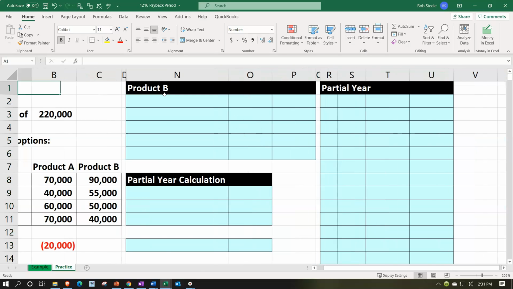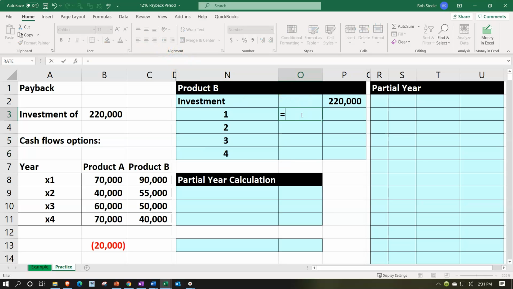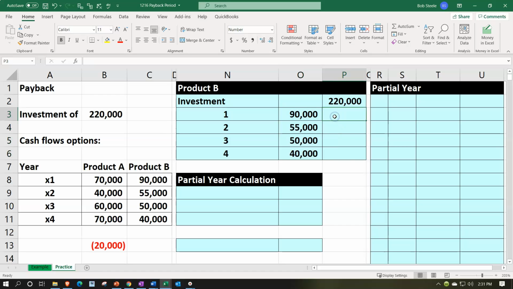So our running balance up top, we're just going to say that the investment is going to be, this time for project B, equal to the same 220,000, and then year 1, 2, 3, and 4, going to center those, alignment and center, just picking up our cash flow, 90,000, 55, 50, and 40, putting my cursor on the 90, and then auto-filling on down to pick up the rest of them, and then I'll do the same kind of running balance here.